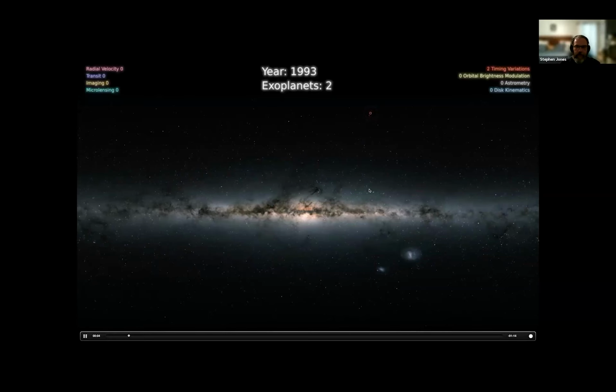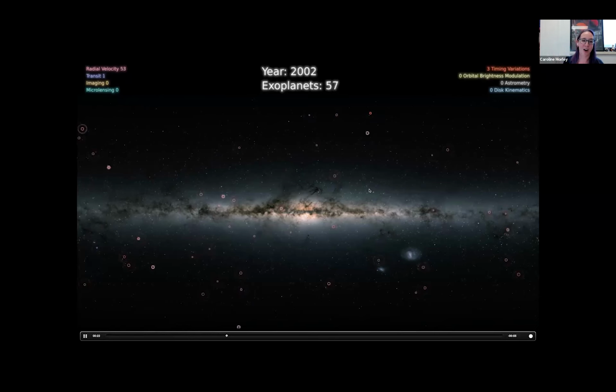At first, this happens slowly, right? We just find a few planets every year in the 1990s. We start finding more and more planets. These are mostly found with indirect methods of finding planets in the first years. So we're looking at the wobble of the star as the planet tugs on the star.